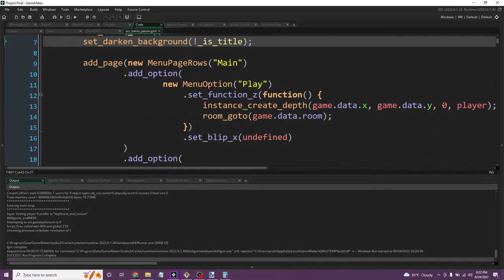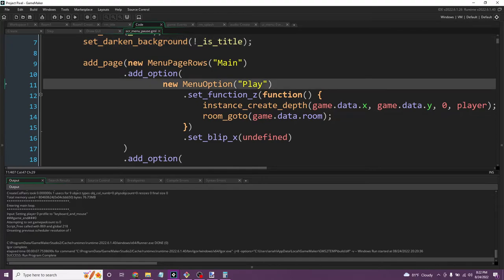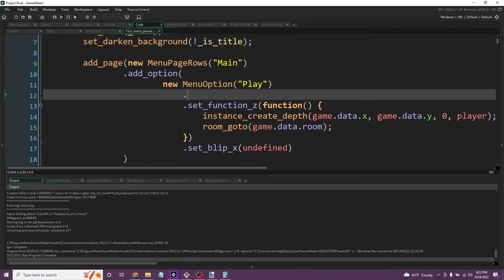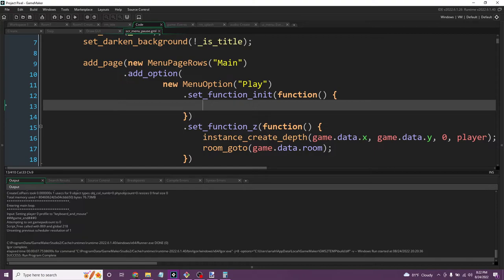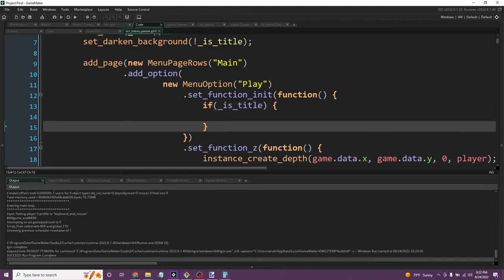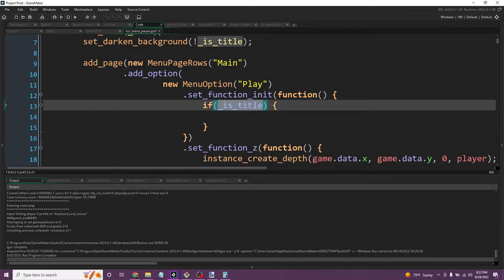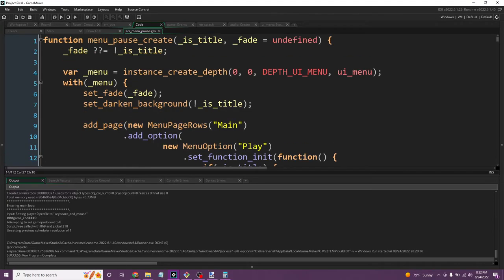And then we actually want to use isTitle up here. In play, we want to say dot set init function, before we do our Z stuff, right? And we're going to want to refer to isTitle in here. Unfortunately, because of how GameMaker scoping works, we actually can't access isTitle in here. We notice it turns blue instead of yellow and it will crash. It'll say it's not defined.